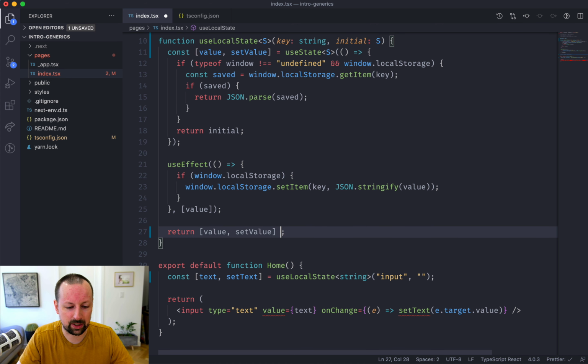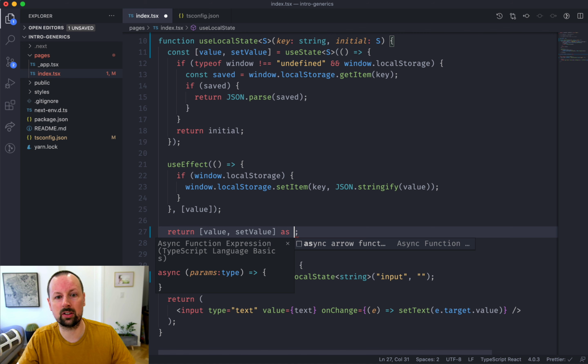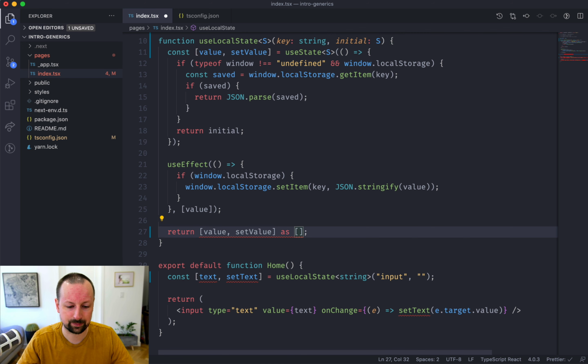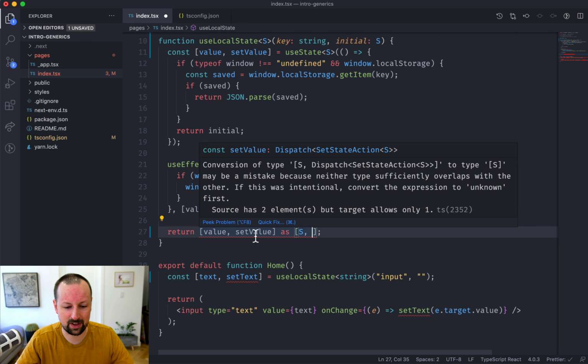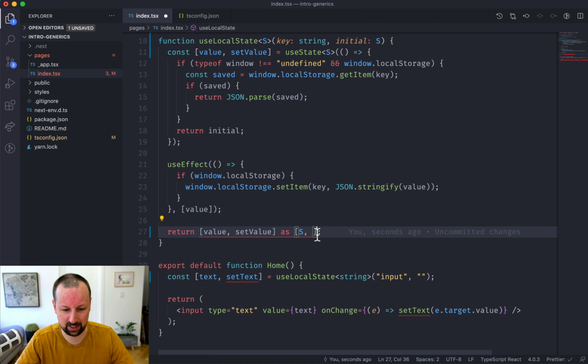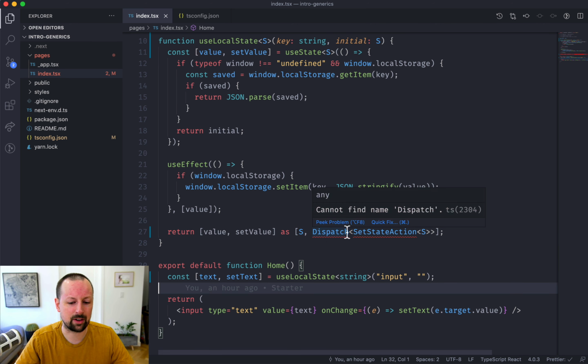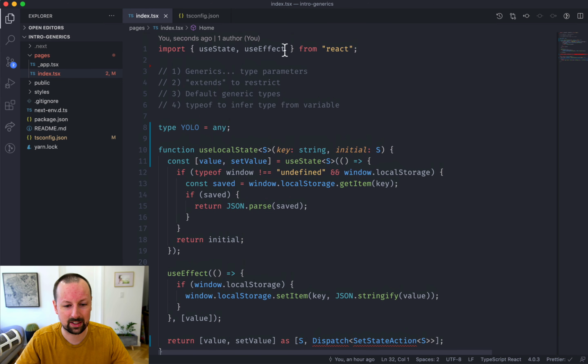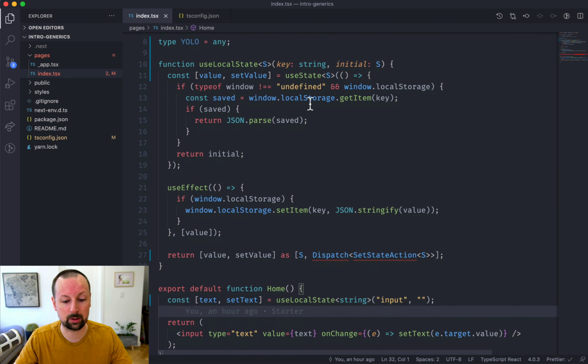So what we can do here is basically just say whatever's being returned, it's going to be returned as, and then just give it a little bit of a hint of what it is. So we could say that value is S and setValue is Dispatch, basically this big thing like this, but it can't find Dispatch or SetStateAction, so we would have to import it from React up here, and that's a little bit of a pain.